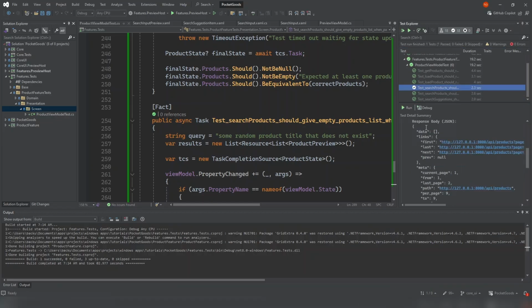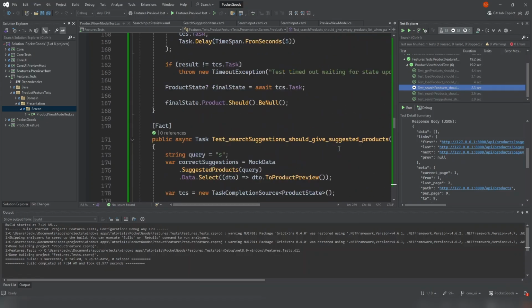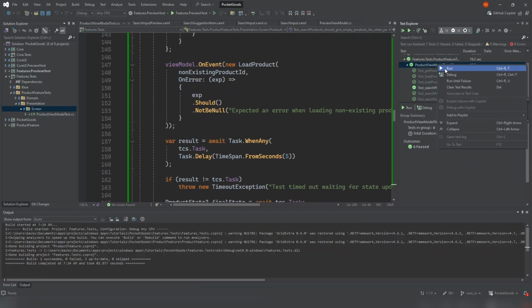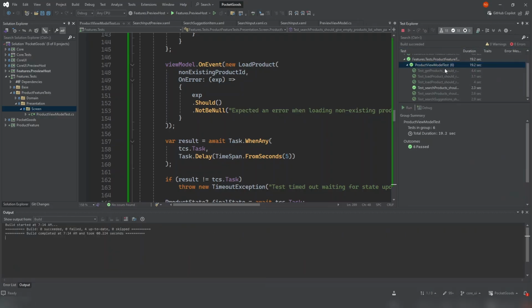As you can see here, under the log, it is empty. All right, let's run all tests. Very good. And that's going to wrap up our product feature. Finally, we are done implementing the product feature. We have done an extensive work under this particular feature.